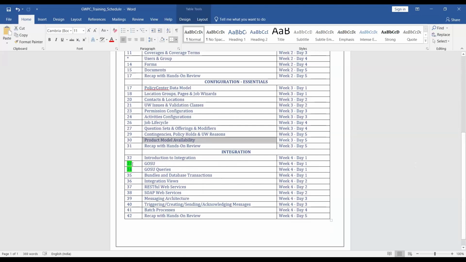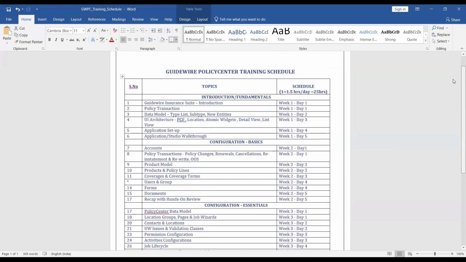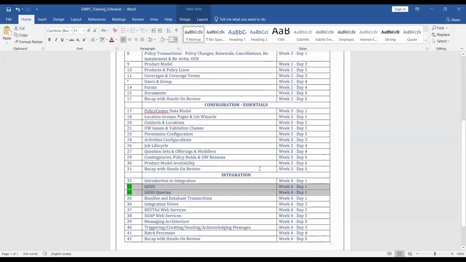The fourth week is about the introduction to integration, and Gosu and Gosu queries, which are not very specific to integration. It is common to both configuration and integration. So I'll be taking this a little earlier, mostly in the second week, so that you will get interested, because we will be using Gosu in the forms logic and validations everywhere.